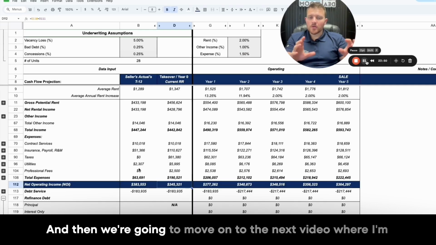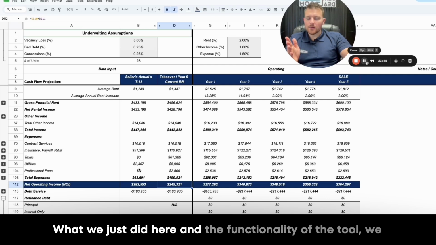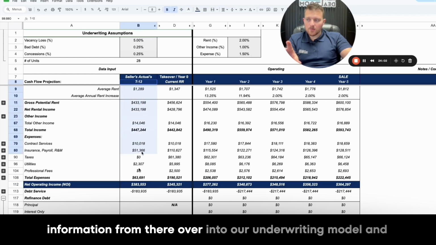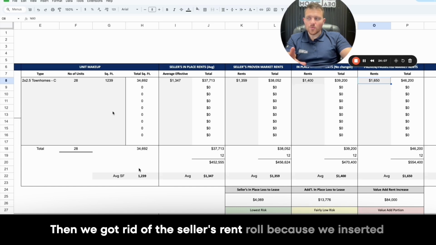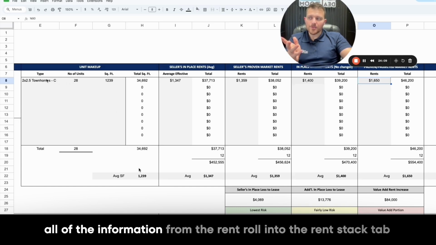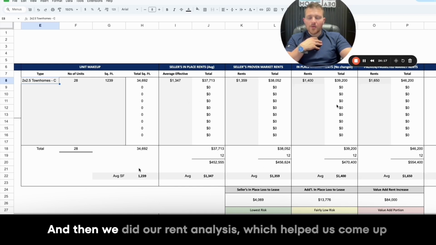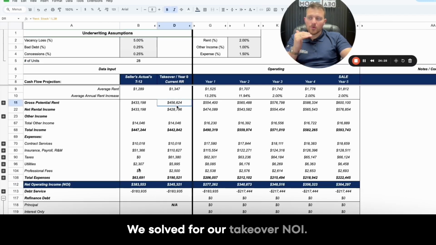Recap really quick, and then we're going to move on to the next video where I'm going to show you the inside of what we just did here and the functionality of the tool. We got rid of the seller's T12 because we transferred all of the information from there over into our underwriting model and tied it out. Then we got rid of the seller's rent roll because we inserted all of the information from the rent roll into the rent stack tab here so we can understand the average in-place rents, what was already proven, and then we did our rent analysis, which helped us come up with our business plan and determine that there was $300 of upside. We solved for our takeover NOI.